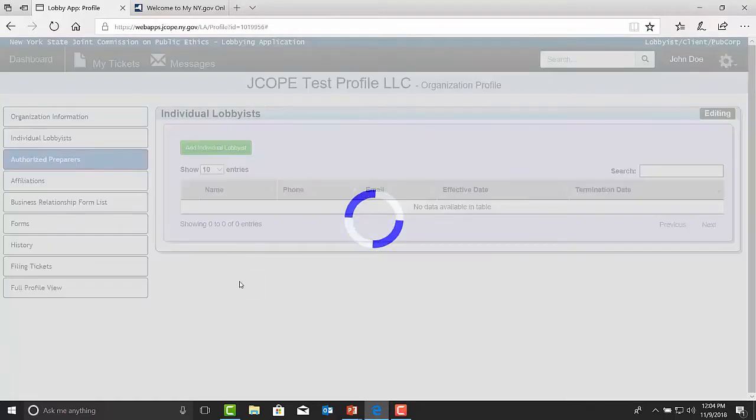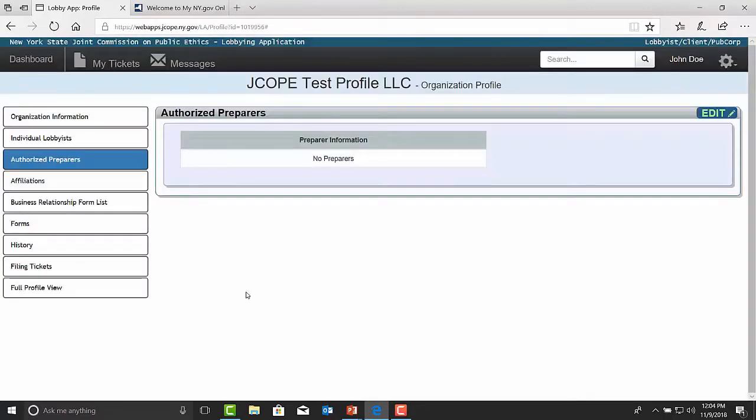Authorized Preparers. This section is optional. Your organization may not have an authorized preparer, who is a person that is hired to submit filings for your organization. If your organization does have an authorized preparer, this is the section where the Chief Administrative Officer or Delegated Administrator will input their preparer's individual ID numbers if applicable.